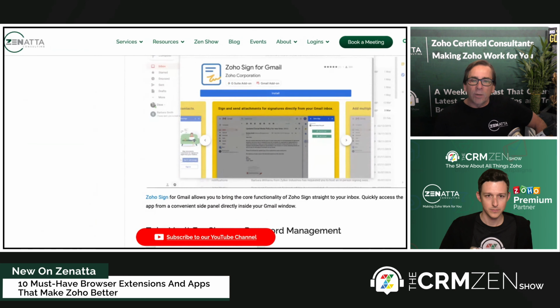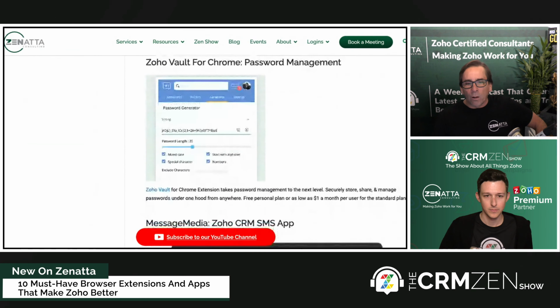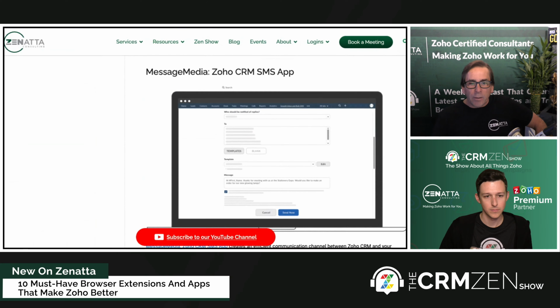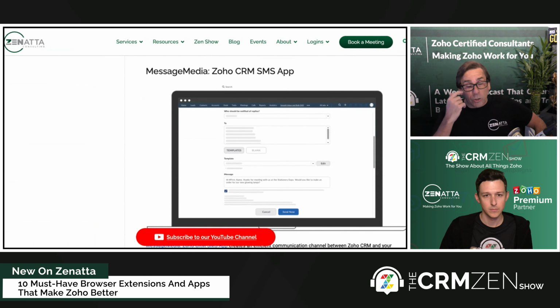Zoho Sign for Gmail as well. Zoho Vault, and this has gone through a full revamp over the last couple of years. Zoho Vault is your password manager. The Chrome extension for that is great. And then Message Media, which used to be called Smooth Messenger, which has changed its name. I don't know, anyway, I think it's still, I don't know what it's called now.